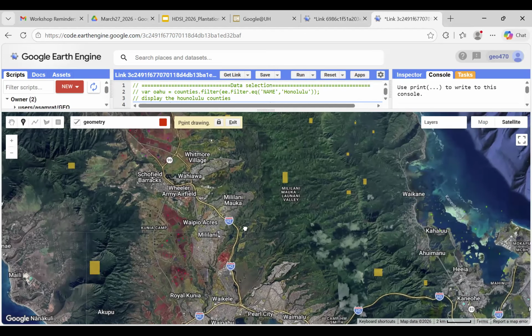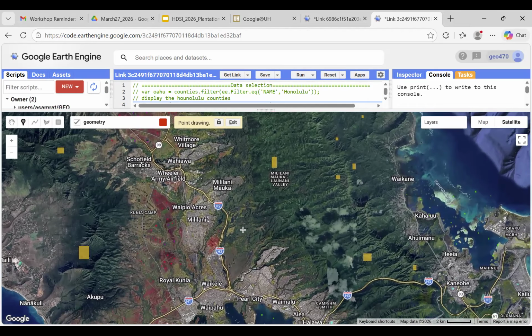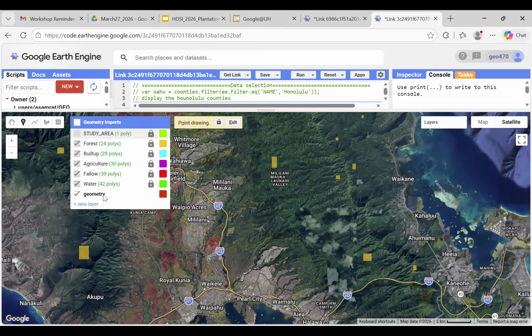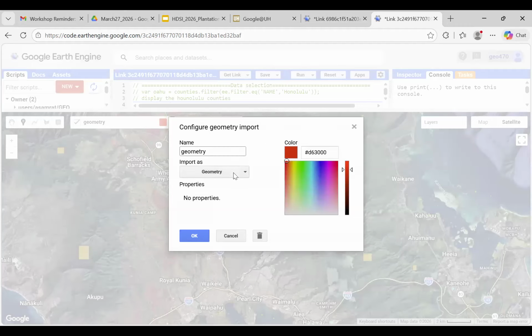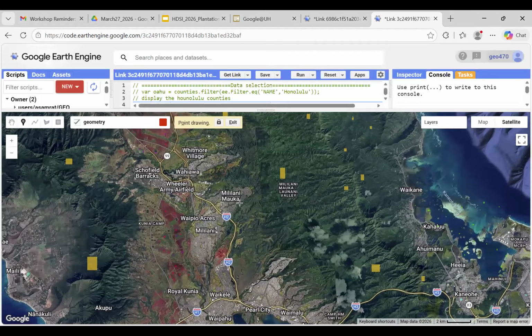Oh, it's point by default, so you can change it in the settings. What geometry you want: a feature or feature collection. Geometry is like point locations. Feature is only one feature, like my study area. Feature collection is multiple. You can add a property, for example, land cover ID, and I'm giving 6. Okay, so now I can make it.